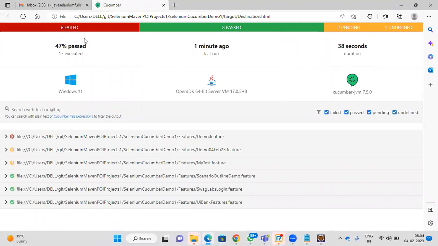So in total, I think we have 17 test cases. Out of 17, 6 failed, 8 passed, 2 pending, and 1 undefined. So this is how we can see the Cucumber reports.